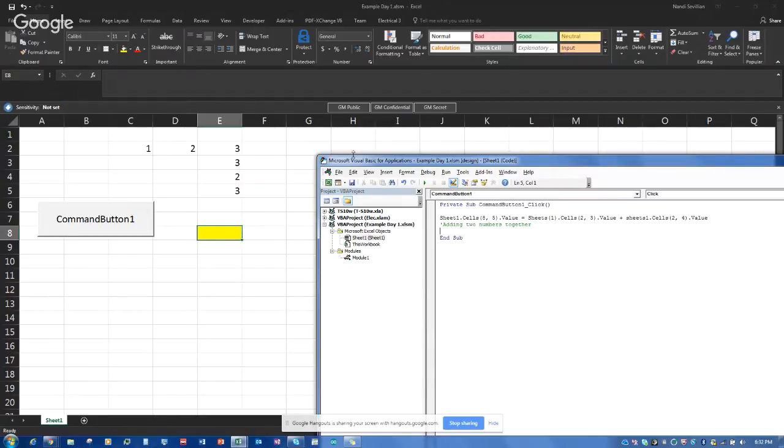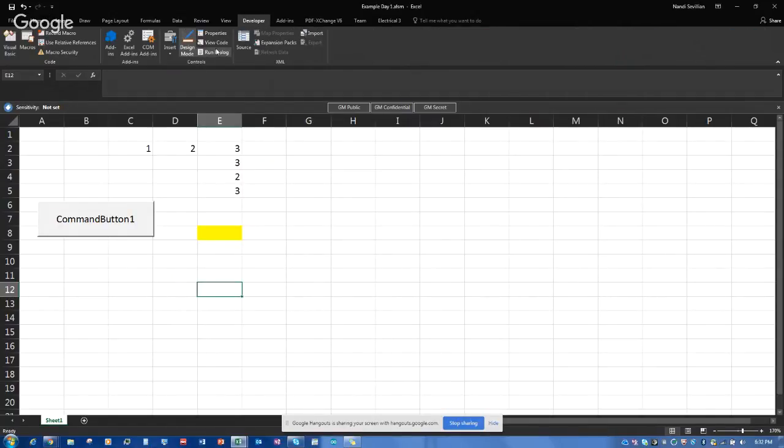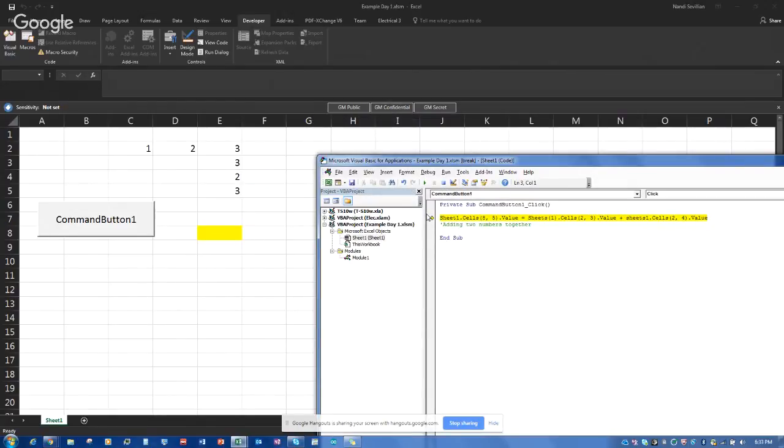Okay, so you want to save. And whenever this button is clicked, it will show the answer in this yellow box. Okay, so let's try it out and see what happens. So you want to go to developer, and you want to click on this button. Oh, we have a problem. Let's see what's going on.